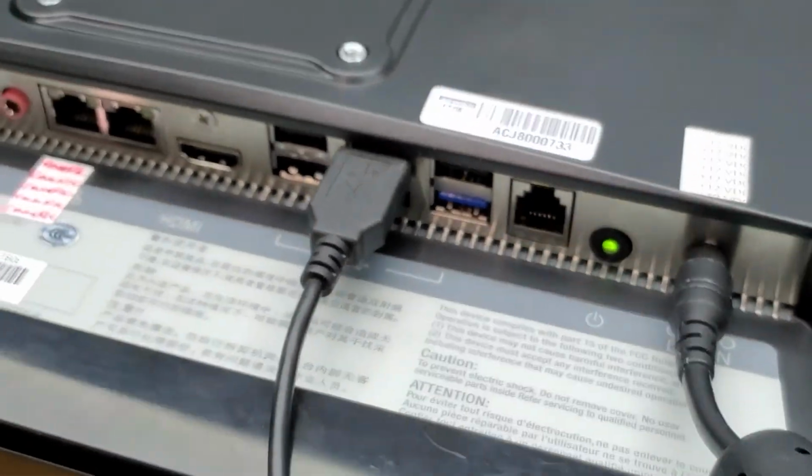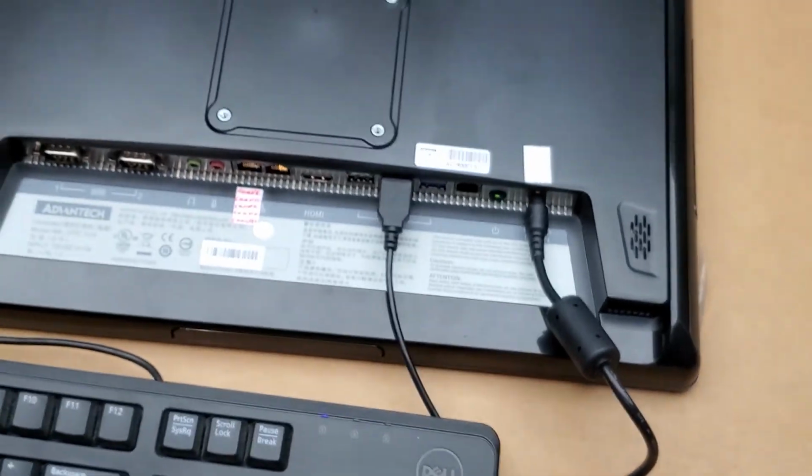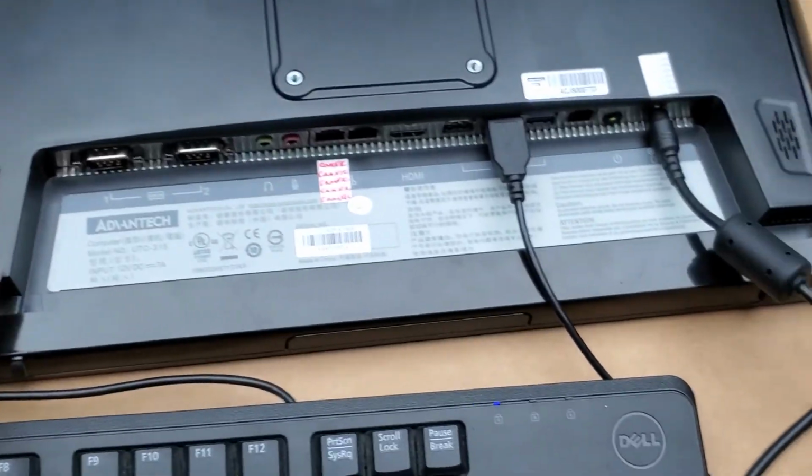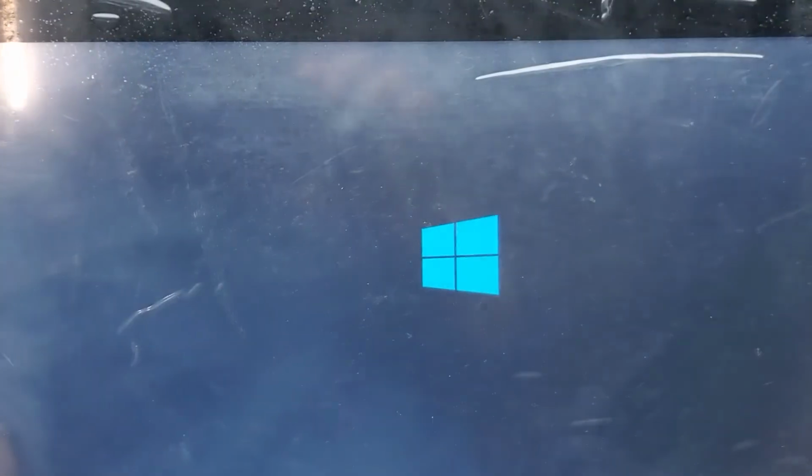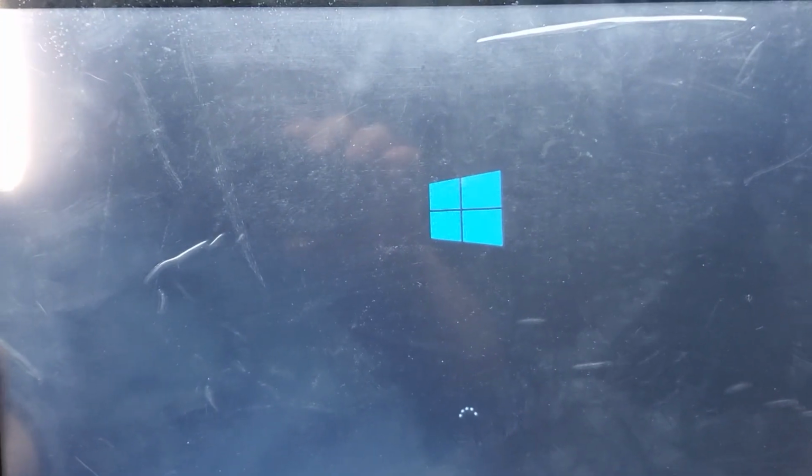Yep, just grabbed a keyboard. And we're gonna try probably just hitting escape. Let's see. Press F1 to skip. We're gonna hit F1. Sure enough, it's booting Windows. That's what we want to see.